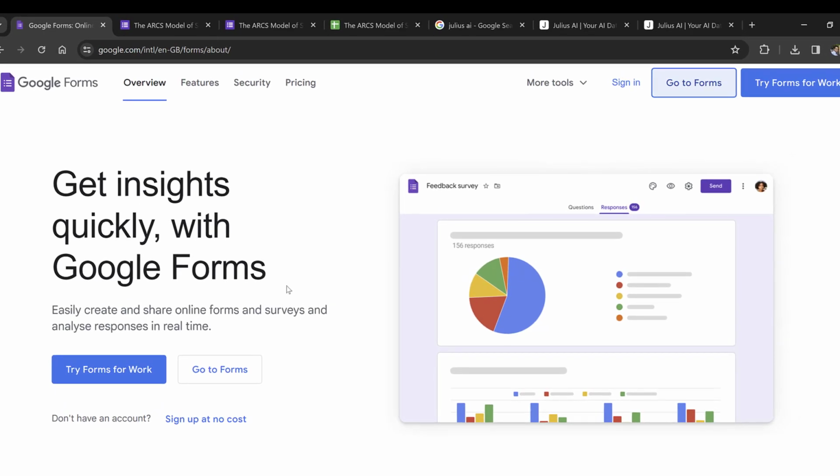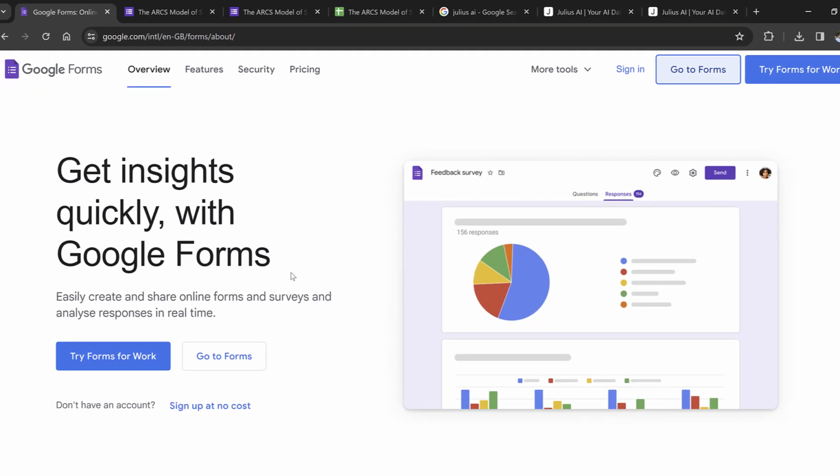How to analyze online surveys on Google Forms, Microsoft Forms, Qualtrics, and other web-based platforms super fast using Julius AI as an AI model of data analysis.